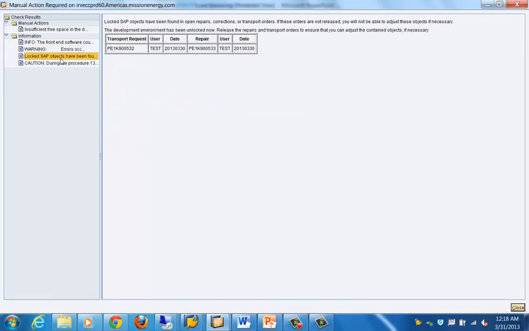There are some warnings as well, and those warnings are basically telling us that the setup tables are not empty. Those need to be fixed by your BI or BW team before you can continue further. And you can see there are some locked objects as well.